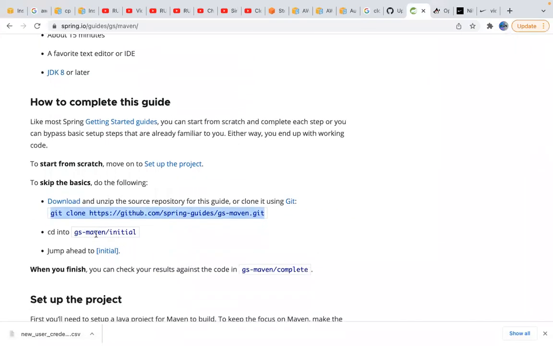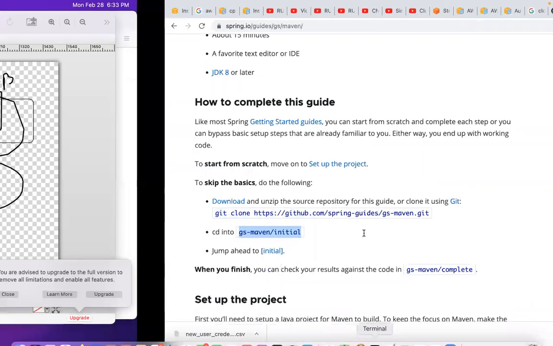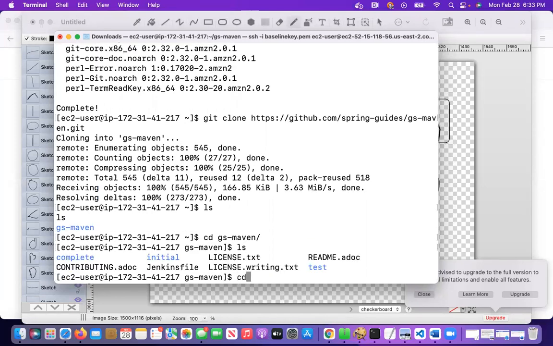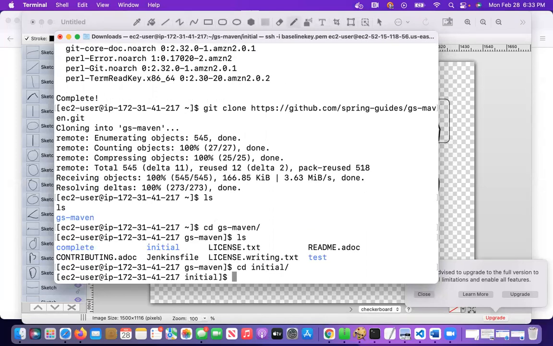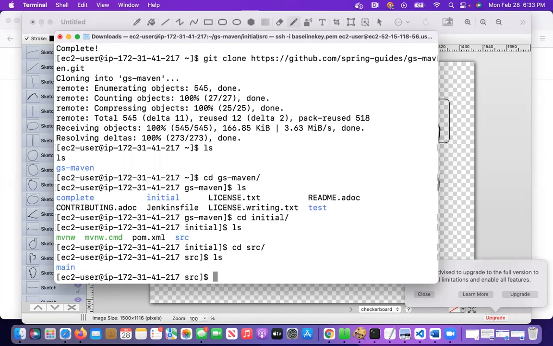Then go to that initial, cd to gs maven initial. Let's see what we have over there. That's gs maven, the folder we just downloaded. Okay, let's go to initial. That's what they say. Just do it. So there is a folder called src. Let's go there. cd src. Let's see what we have.